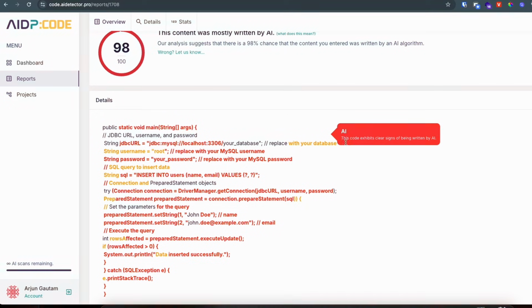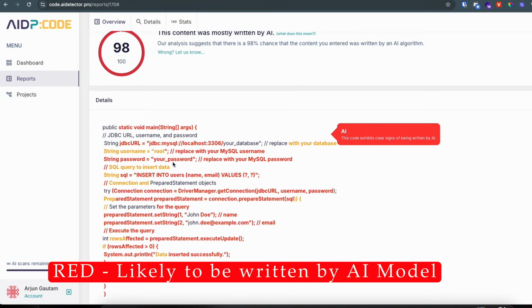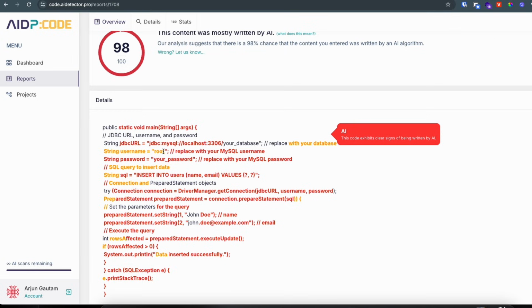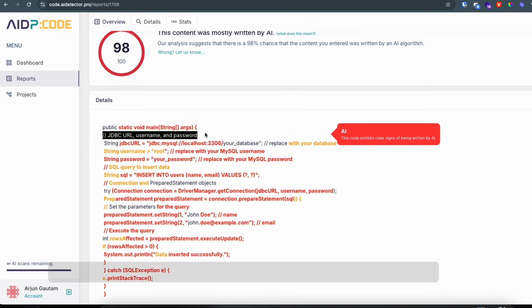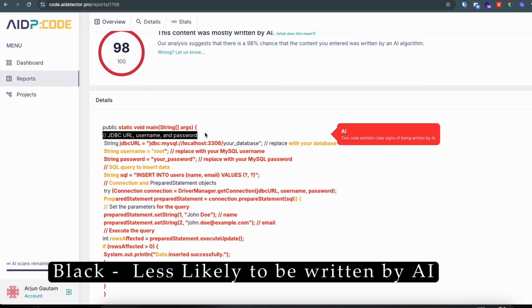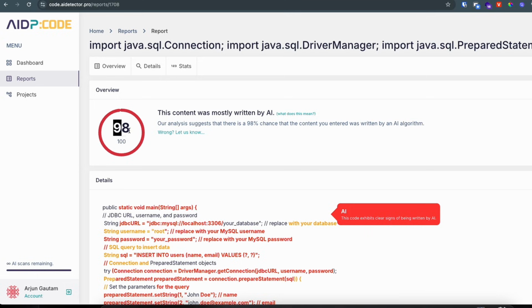Here, this is saying the code exhibits clear signs of being written by AI, and you can see different colors here. The red color is the most likely to be written by an AI model, and this orange color is slightly less likely but still very likely to be generated by AI, and this black color is less likely to be written by AI. Here you can see it suggests a 98% chance that the content you have written is by an AI algorithm.